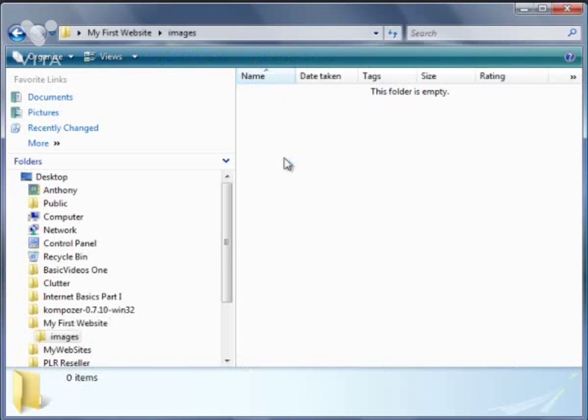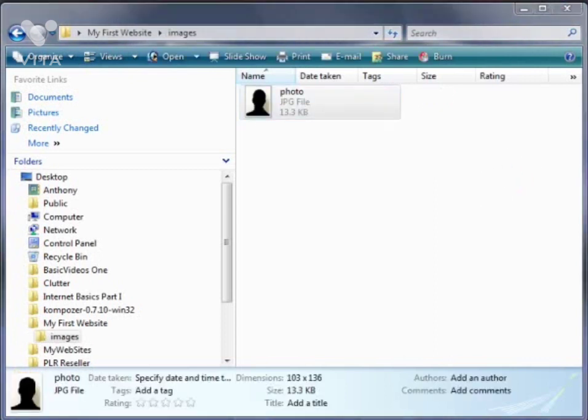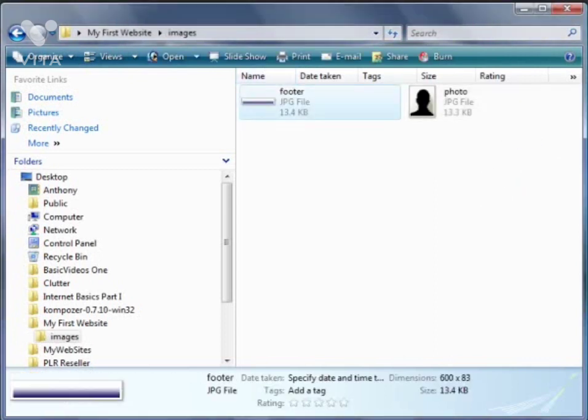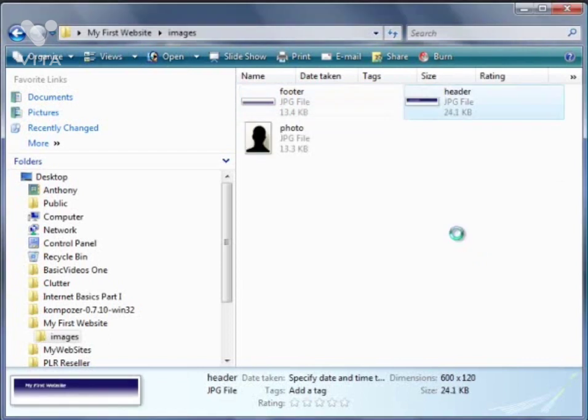Okay, double click and open up the images folder. Of course it's empty, but I did prepare some earlier. I prepared one called photo, prepared a footer, and I prepared a header. Okay, now we're set to go.